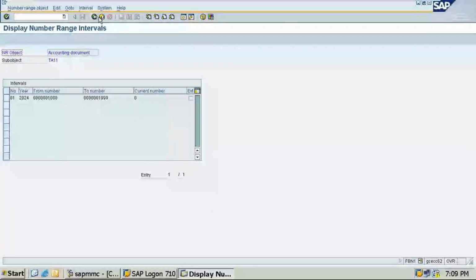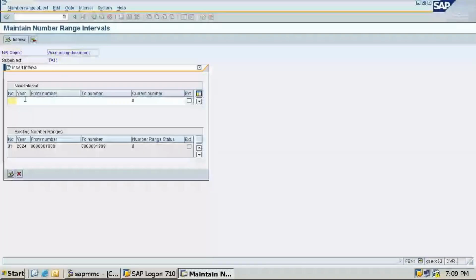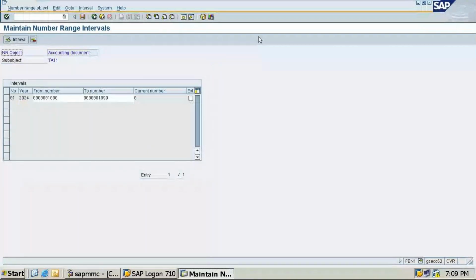If there is nothing there, you have to click on change intervals and give the intervals. From account number, 1,000 you can give, 100 you can give, 1 you can give also, and two numbers. I have given 1,000 to 199. That many documents I will be able to post in the software. So that is the thing.